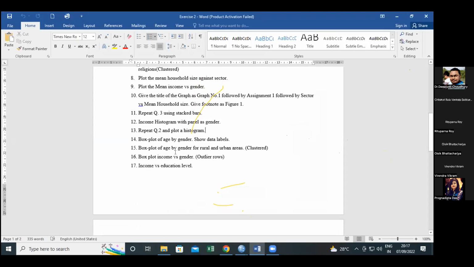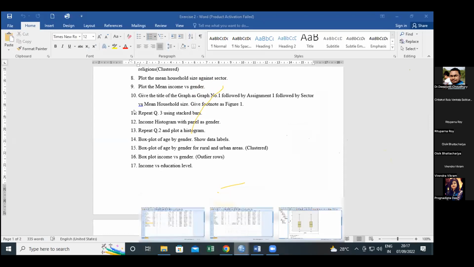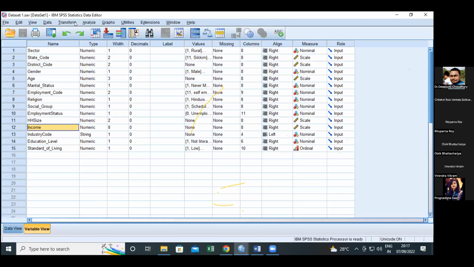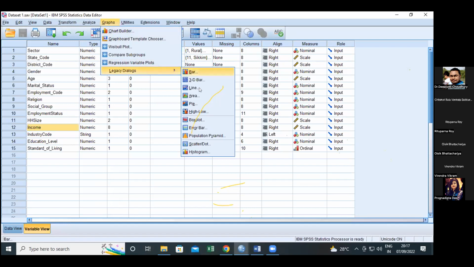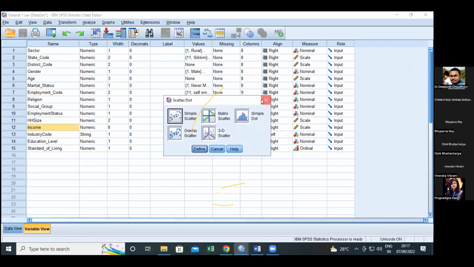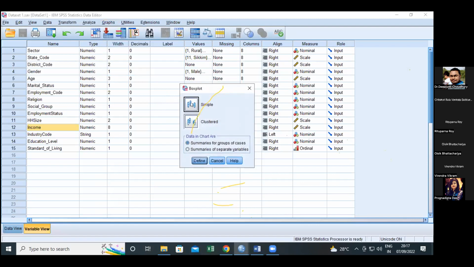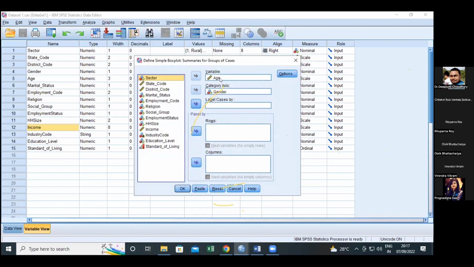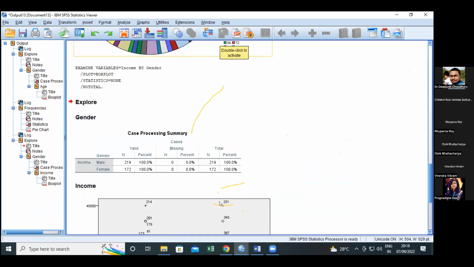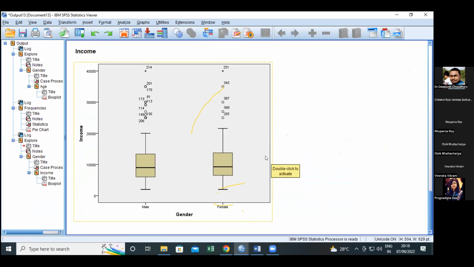Let me do number 16 first. Income versus gender. I'll show you where outliers come in. So graphs, legacy dialogues, box plot, simple. So income versus gender, right? In the variable, I'll push in income and I'll write okay. So this is my box plot now.